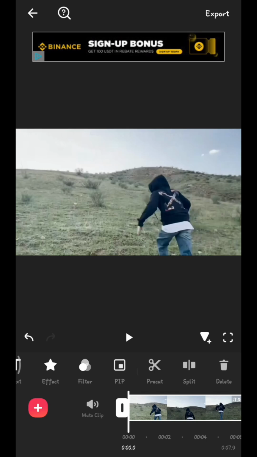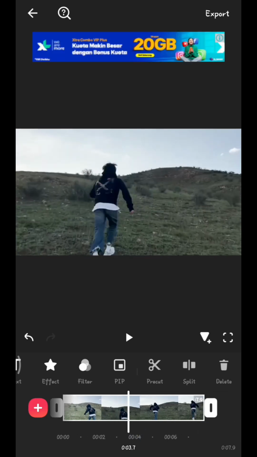Okay, let's get started. First, just open your InShot app on your phone and then next just import the clips that you want to stabilize. And then next, if your video is shaky because you were walking or moving too fast or recording handheld, don't worry, InShot has a built-in stabilizer that works surprisingly well.